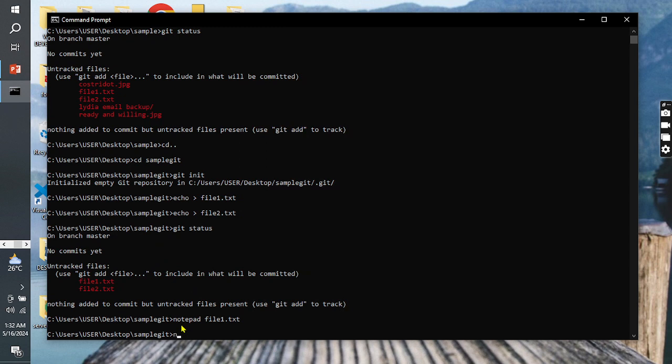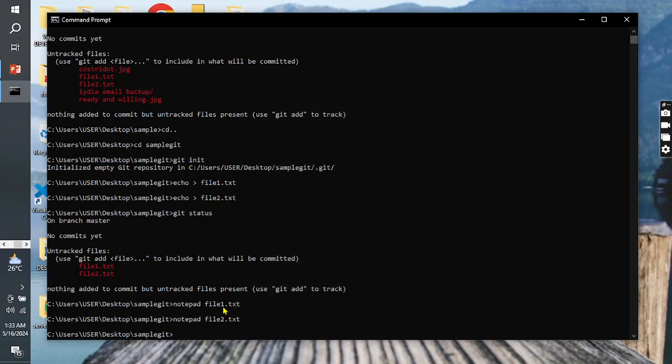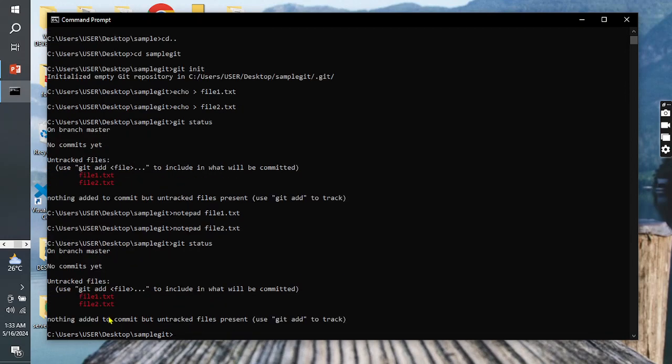and open notepad file2.txt. I would say this is a file 2 for git. Okay, so I'll check the staging area again. I'll say git status. You can see these are still untracked.